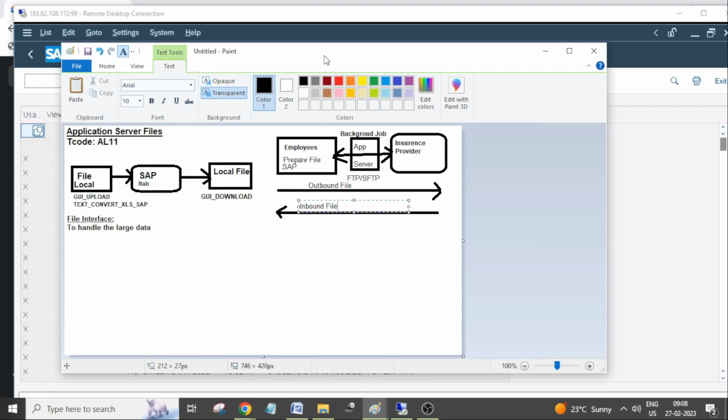Is everyone able to understand in which scenario we use file interface? When we need to transfer a large amount of data, we use file interfaces. We prepare all the data into one file, and then we keep that file in the application server. Now we are going to learn how to create a file in the application server, or how to read a file from the application server into SAP.